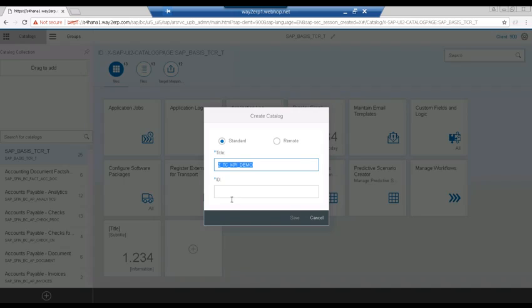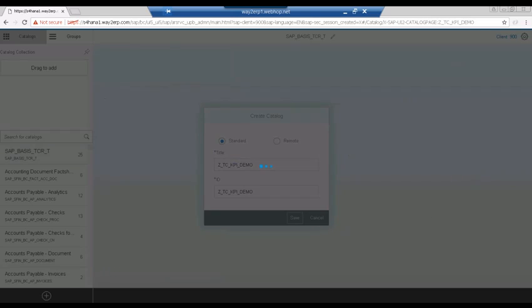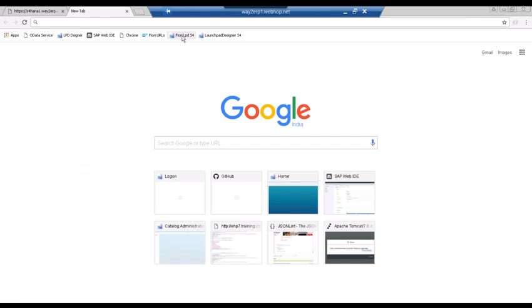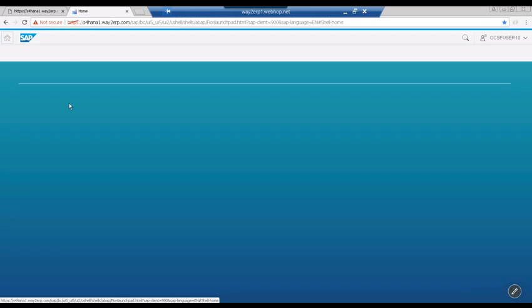I just keep the name, ID also the same. Click on save. A new KPI catalog is created. You can see it's created here. Perfect. Now just come back to Fiori Launchpad this time, not to the Launchpad designer. Come to the Fiori Launchpad, and now you will see SAP has delivered a tile for us to design a KPI tile. It's called KPI tile create.